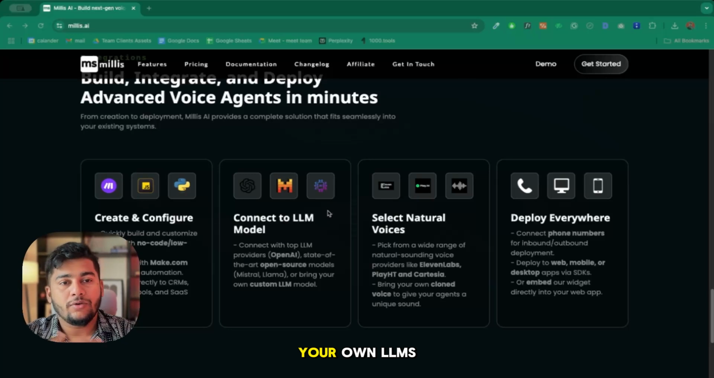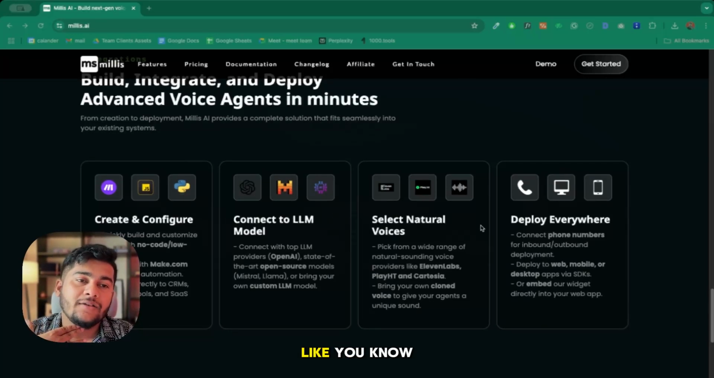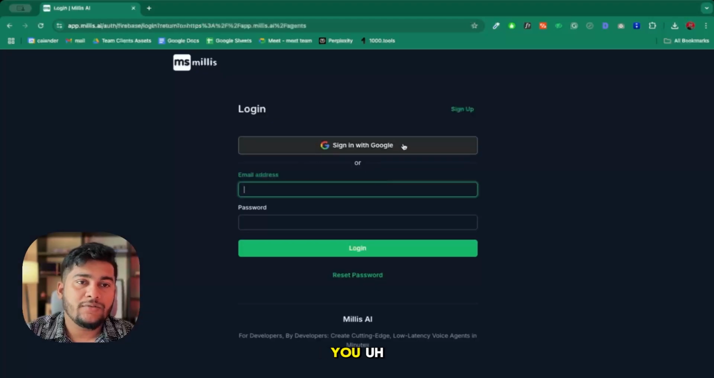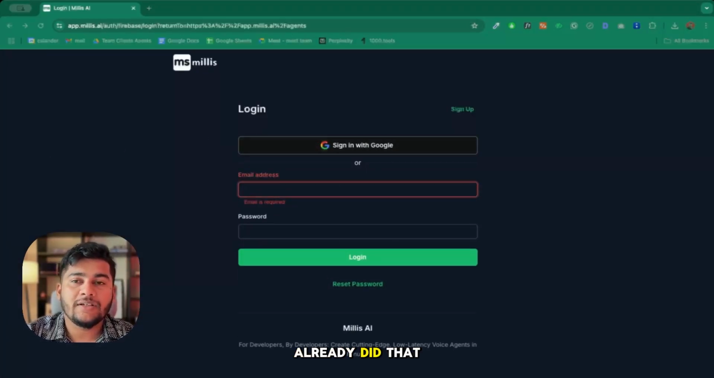You can choose your own LLMs if you want to, or Millis AI has their own LLM model for calling. Also for 11 labs, this is a very good feature. I'm going to show you in the next screen. So you just click get started when you come here, and it lets you sign in and sign up. I already did that, so I'll just log in with my Google account.